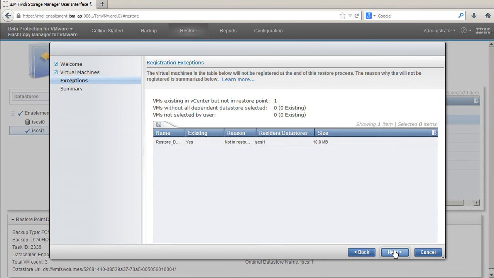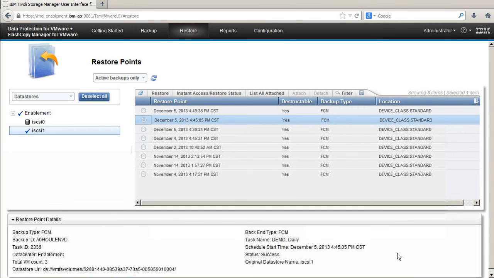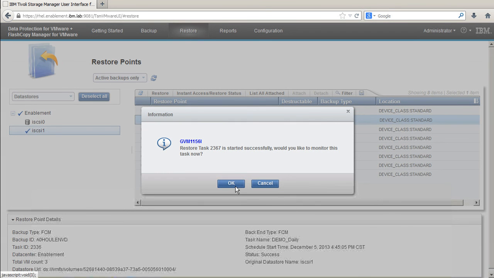Depending on what I select here, the virtual machines will be registered in vCenter. So I've selected all of them. So I will basically do a full data store instant restore. And here's the acknowledgement page. So I have to specify that my source will be overwritten. And I click Finish. And yet again, a restore task is being submitted. This is a new function that we have introduced in version 4.1.